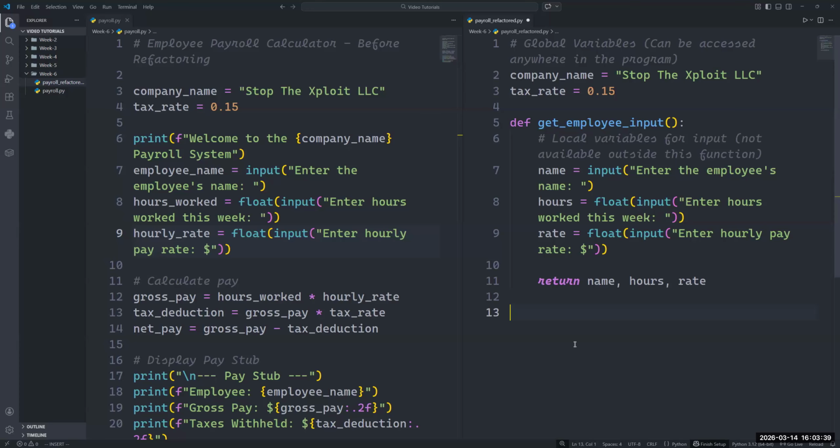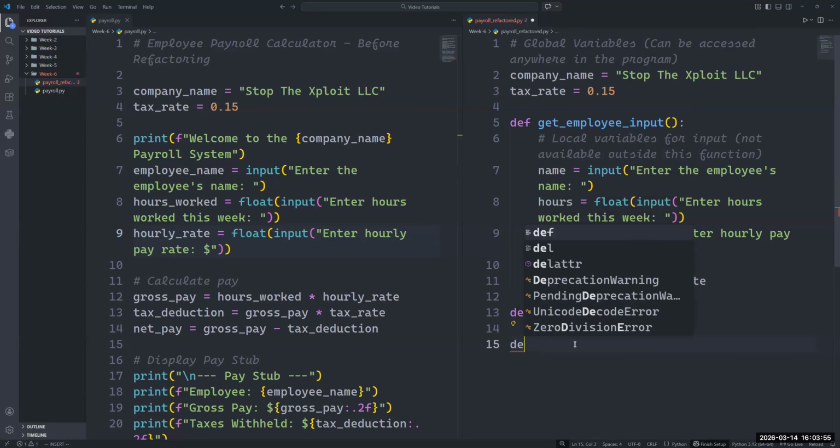All right, so let's go ahead and think about this. I'm going to write two functions. One is going to be called calculate gross pay. Okay, and then the other one is going to be to calculate the taxes. Let's do that.